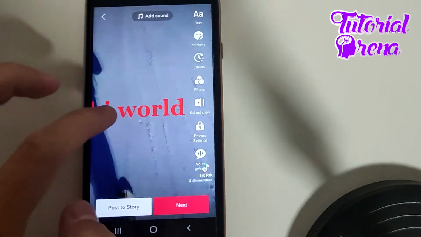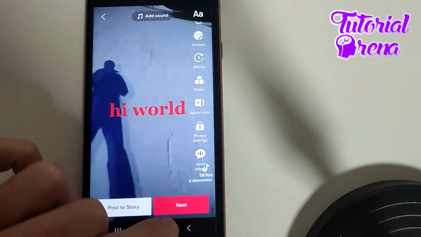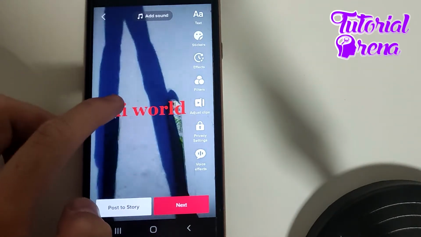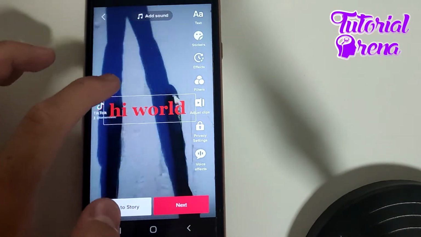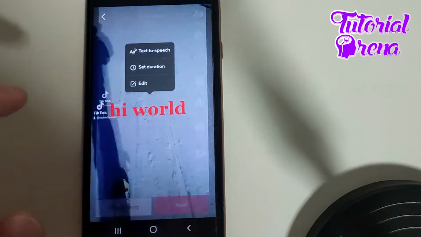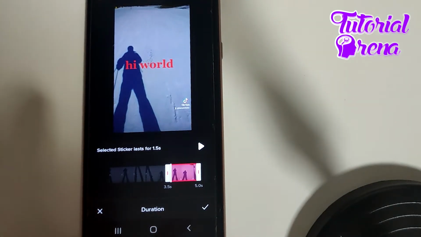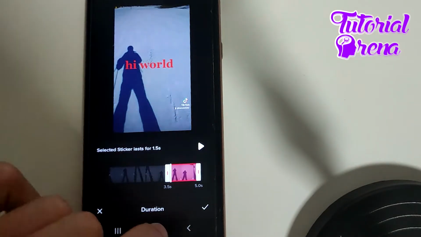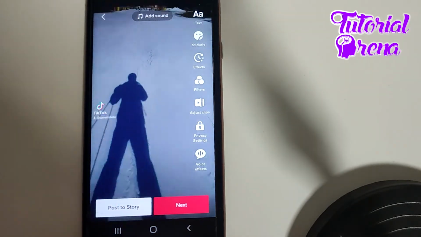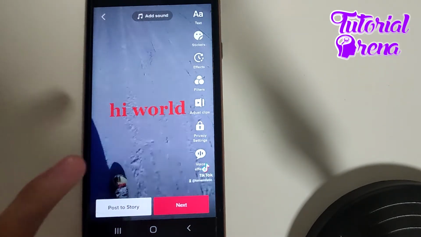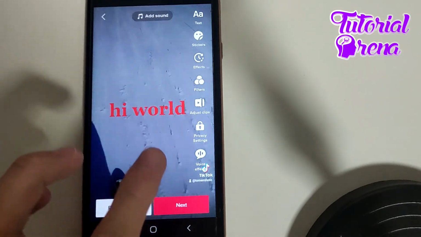And after that, what is most important right here, when you add that text, you need to go next. But before you do that, you need to tap on the text and then go on the second selection which says set duration. Go on it, and now you need to set the duration in which that text is gonna appear on that video. Just go on the tick when you're done, right down, and now as you can see the video starts. It doesn't have that text at first, but as you can see it appears on that side which we have done before.